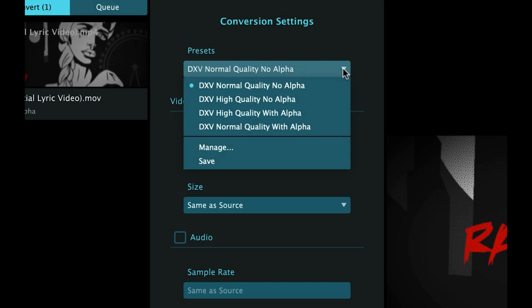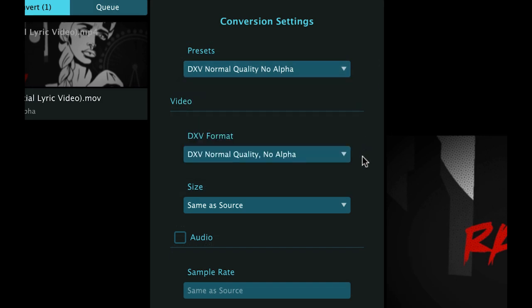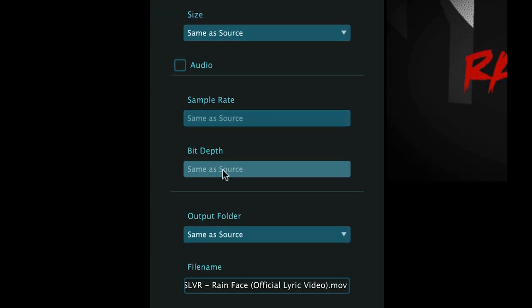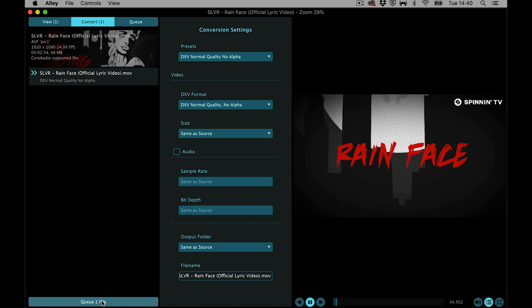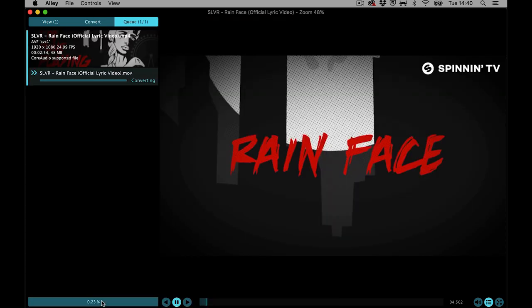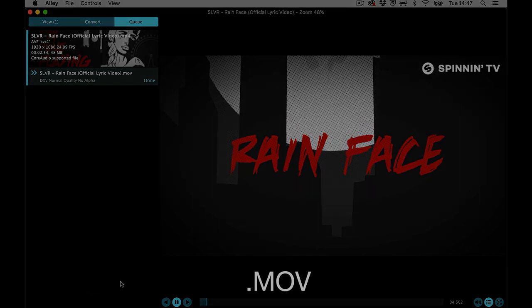The fastest and easiest method is to select the preset, DXV, normal quality, no alpha. Leave size same as source, as with sample rate and bit depth. Make sure the audio box is left unticked. Choose a destination folder, then click on Queue File. This will select the Queue tab and begin file conversion to DXV. The converted file will have a .mov suffix and be named as saved.